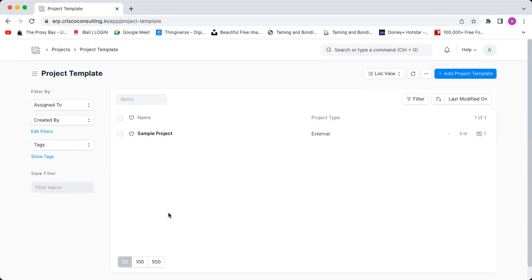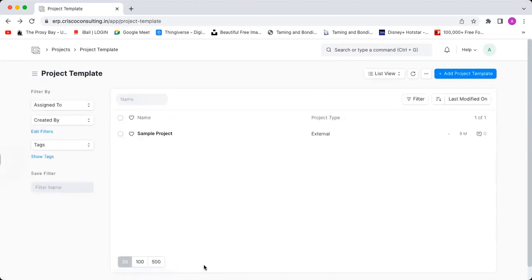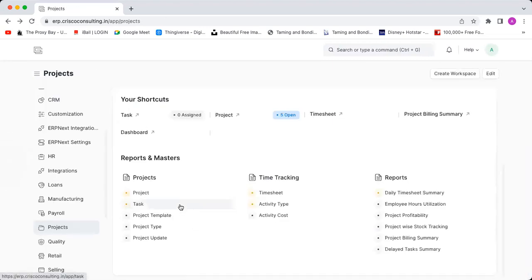Project template. The ERP system lets you create templates of recurring projects, which we'll see how it is to be used in the projects file. So here we have a sample projects template. There are some number of tasks that are in the list. So when you connect or select this project template, these tasks will get auto-populated in the project. Let's see the main project doc type.